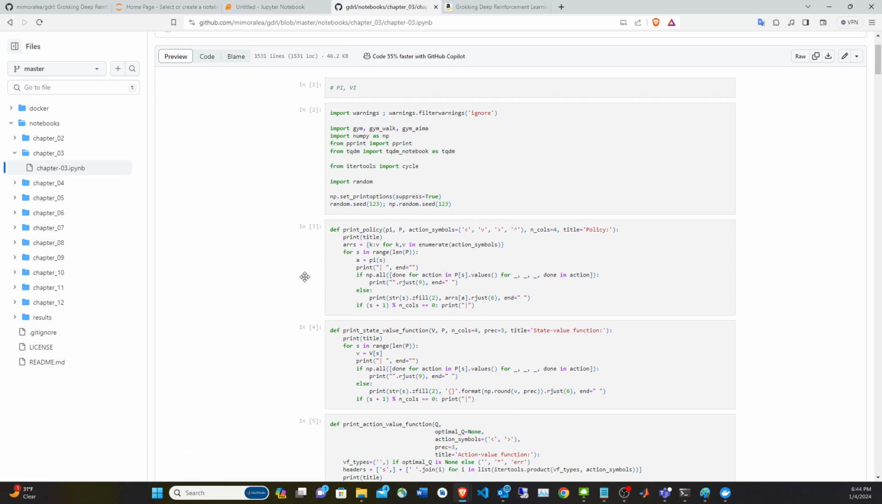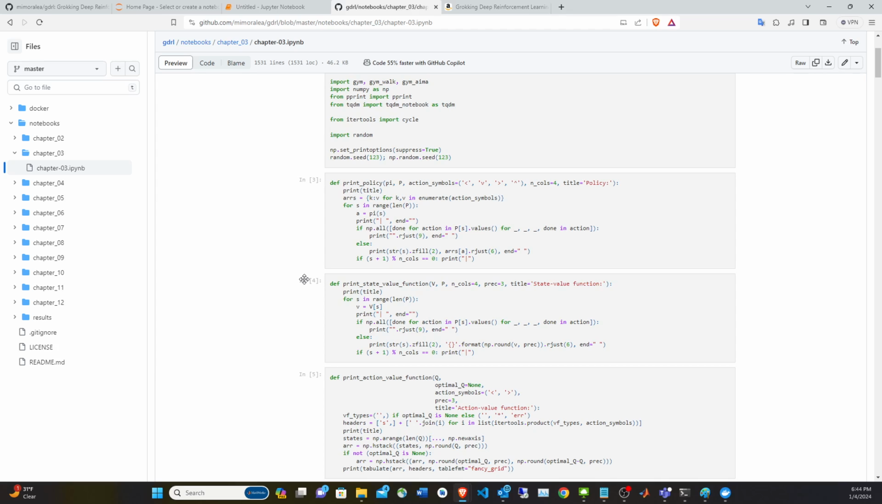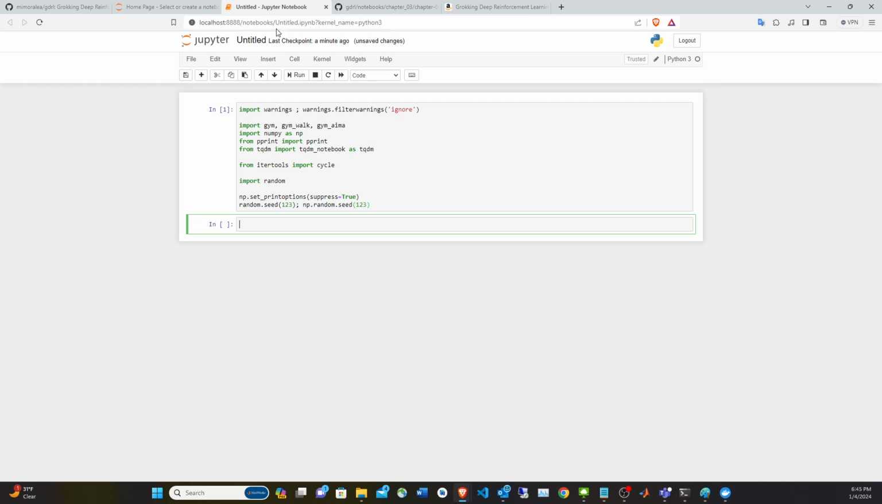We're gonna have a few methods that we're gonna use over and over in this chapter. Some of them are for printing the value function, Q function, and policy. Others are for computing the value function based on an environment, or computing the Q function, computing the policy, the optimal policy, things like that. Okay, so the first one is to print the policy.